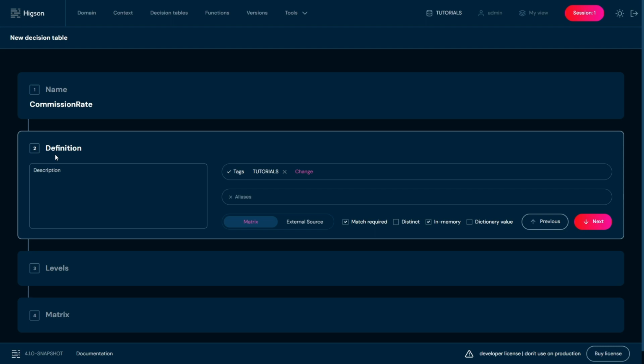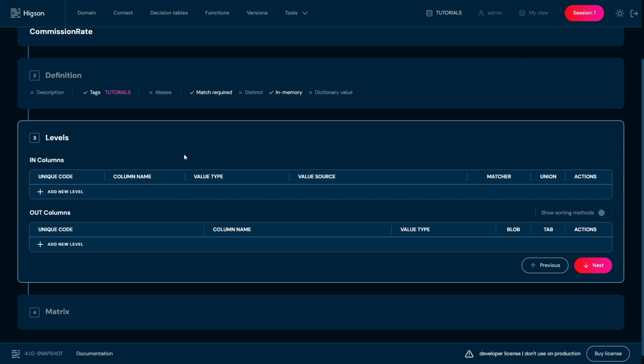Here, we can add a description of our decision table if needed, but mind that this step is optional. So I will proceed to step number 3, which is crucial for us, and it's called levels. In this step, we create the structure of our decision table: what is taken into account when making a decision, the input levels, and what the decision looks like at the output level. In my example, I will have 2 levels of input columns and 1 level in output columns.